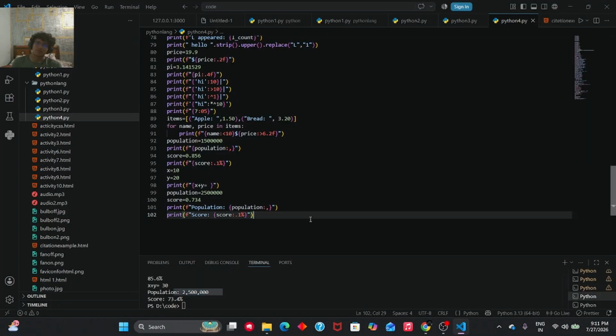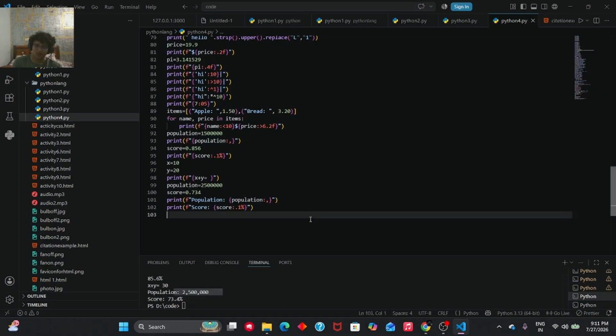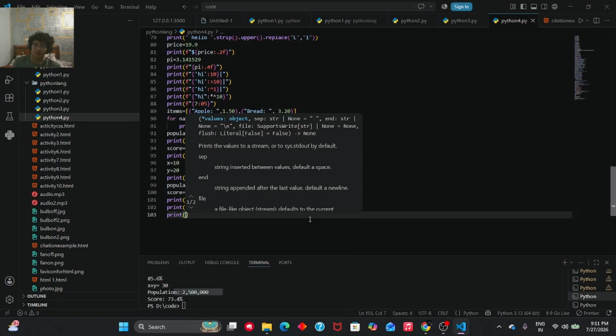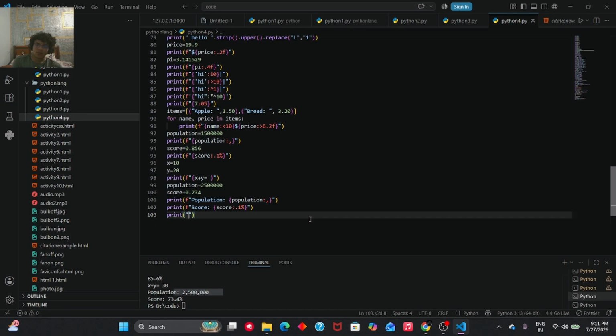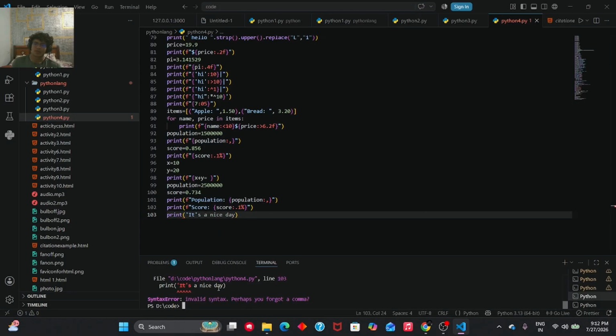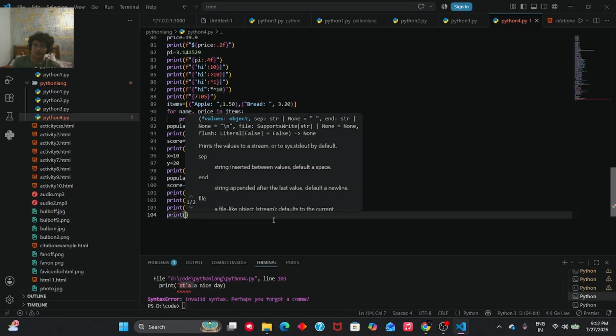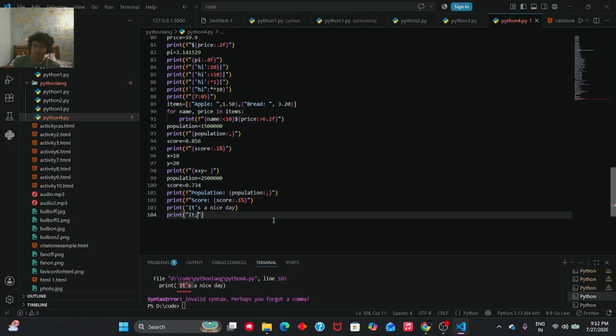Let's try this out. Let's check if it gives invalid syntax or not. Print, it's a nice day. That's what it was, right? See, invalid syntax. Print, it's a nice day.